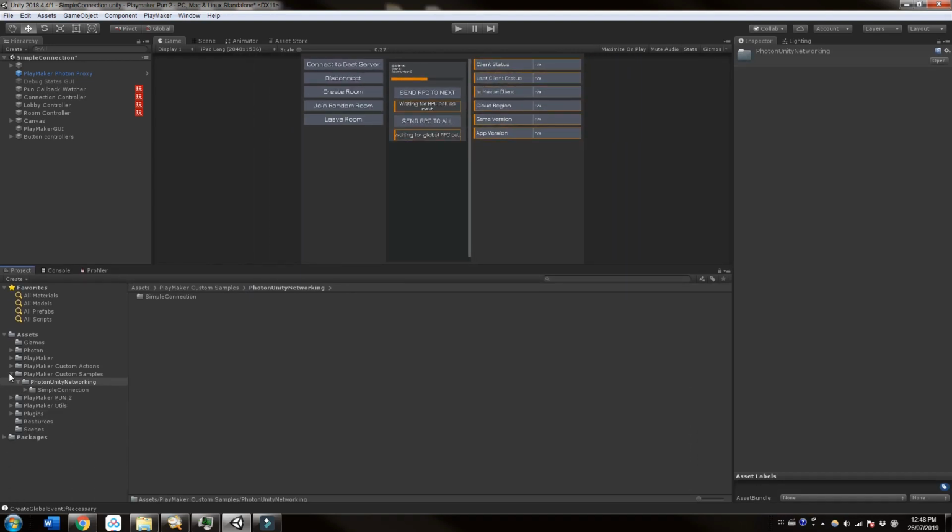And of course, most importantly, you're going to need Pun 2, which you can get from the asset store. You can just go ahead and grab the free version. The free version allows up to 20 CCUs. That means you can have up to 20 concurrent users at any one time. So even if you had a few hundred people buy a game, 20 concurrent users is usually more than enough for what you're going to need. And it's definitely more than what you're going to need for the beginning.